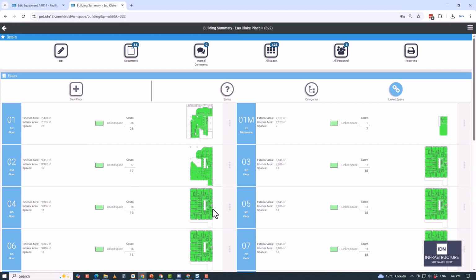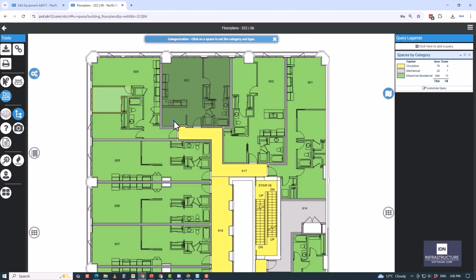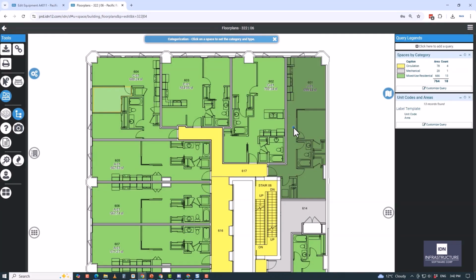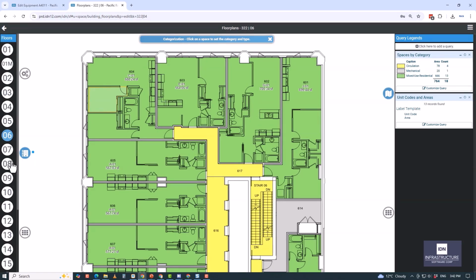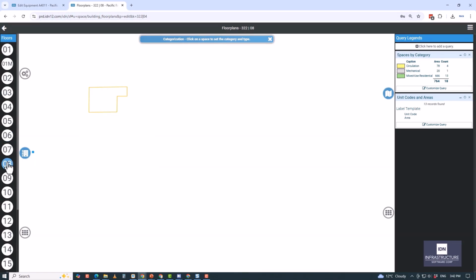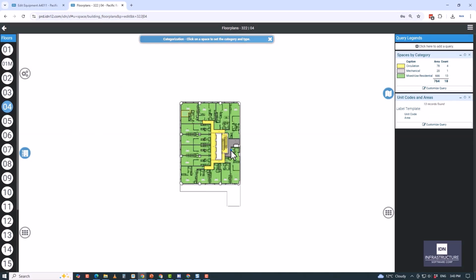We can go down and take a look at any of these floors, and it pops up right away, and we of course see each one of the suites with the area displayed. We can also look at all of the floors in the building and just jump to wherever we require. We'll stay on the 4th floor.